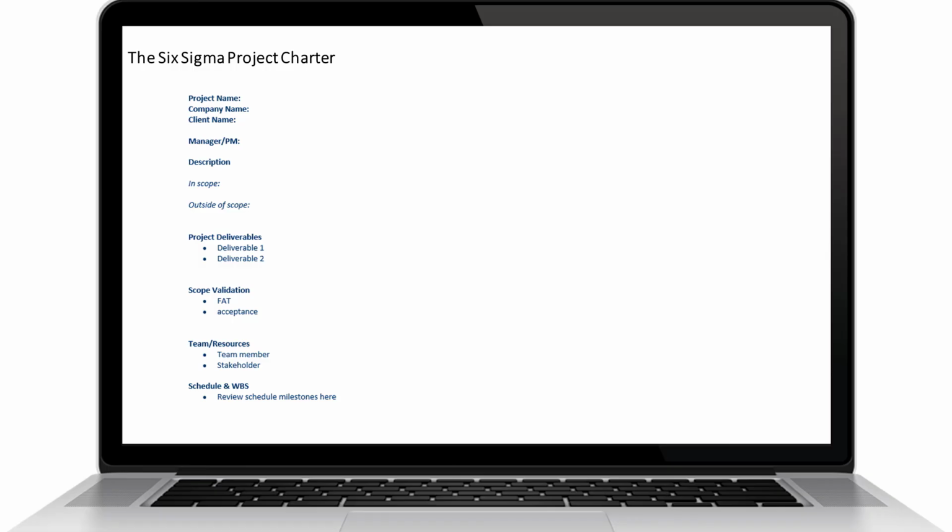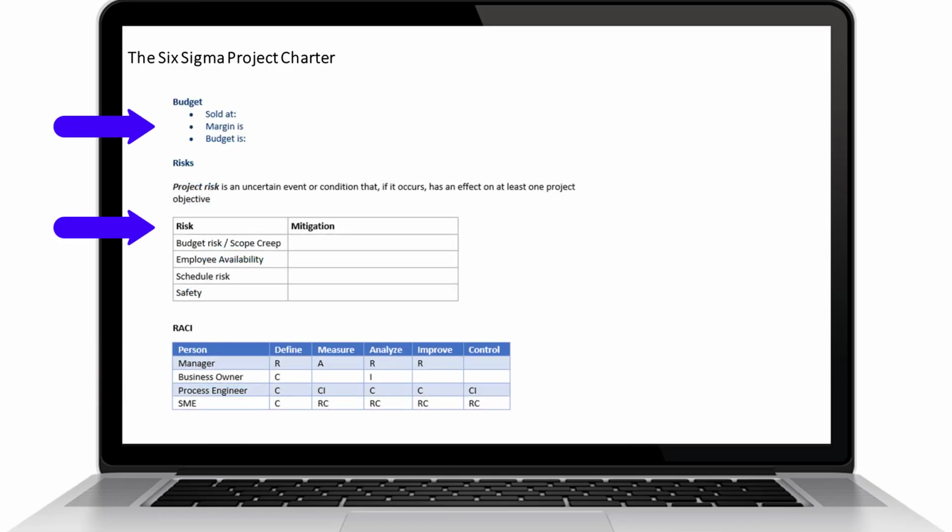You may add the goal statement, which should be in line with the problem you seek to solve, and goals should be SMART goals, meaning specific, measurable, attainable, relevant, and time-bound. You will need to list key deliverables for the project. Define how the scope will be validated, list resources and key milestones, along with the budget, risks, and RACI matrix. As I mentioned earlier, you can download templates attached to the lecture. And there you have it, a few more tools in your tool belt.